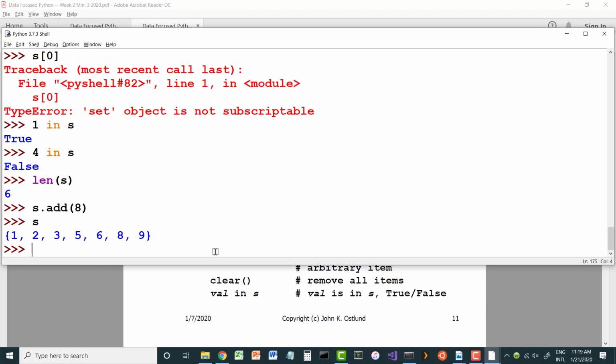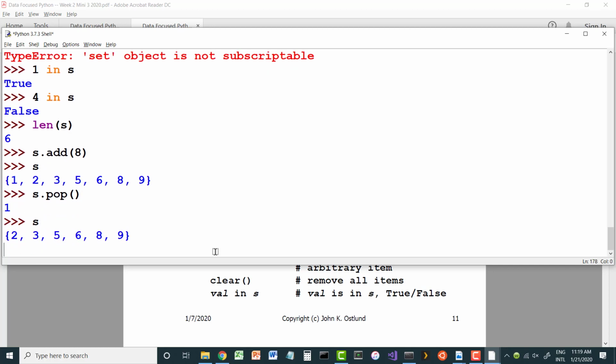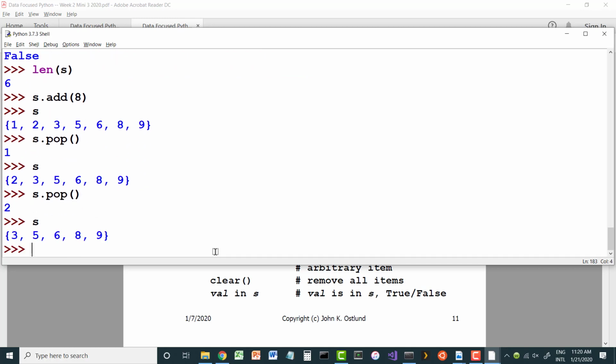Don't worry about it. If I say s.pop, that will take one item randomly out of the set. Each time I say s.pop, I get one item randomly out of the set. That's looking kind of ordered too. Well, no, that's an illusion, I promise. You're getting an arbitrary item out of the set.